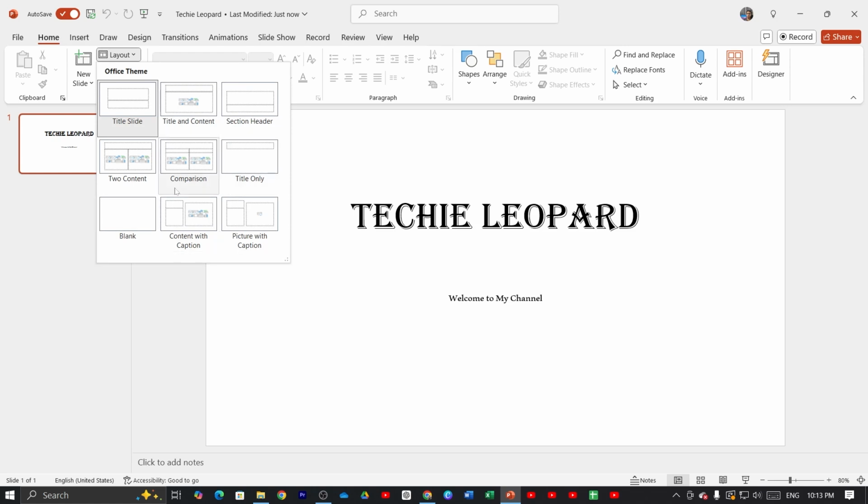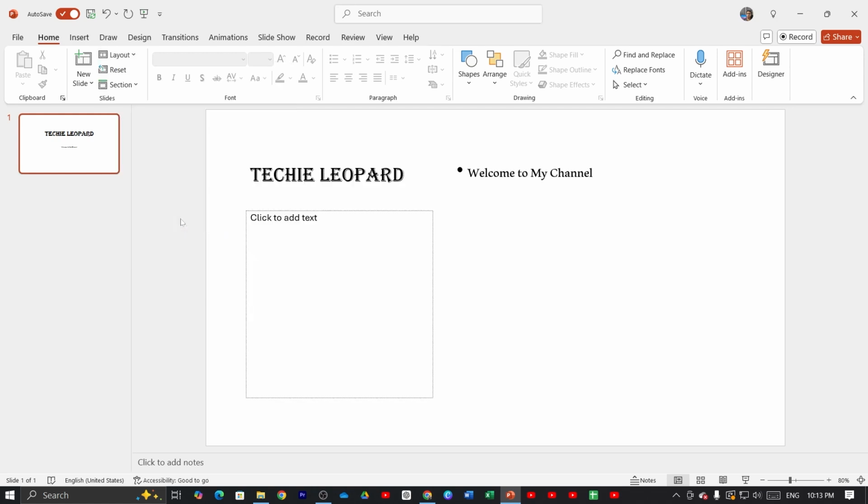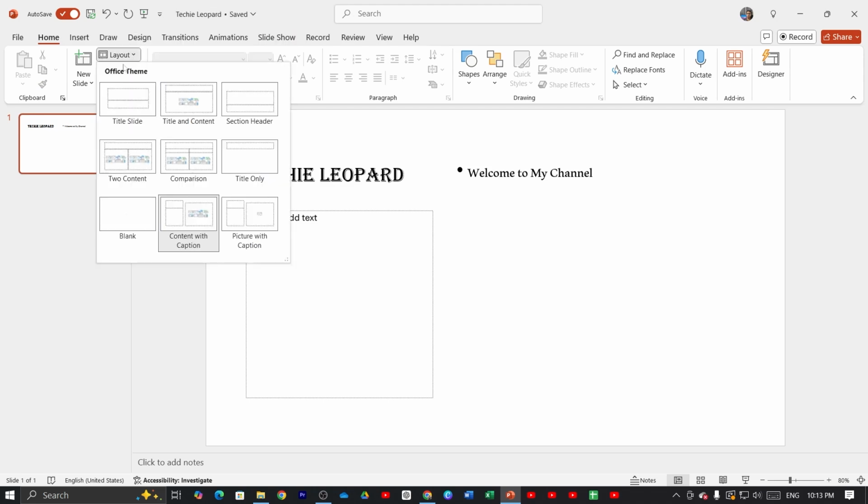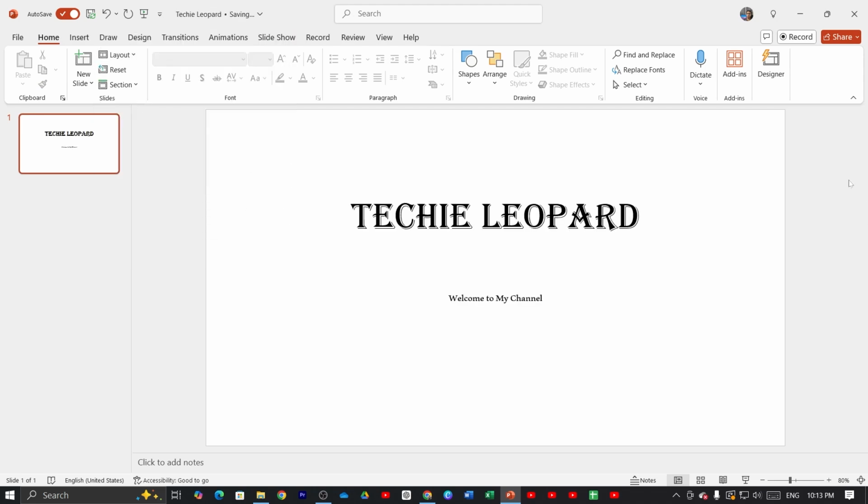Now here you can see 6 layout options and you can choose any option as you want. If you want to set this layout, just click here and it's done. You can see your layout has been changed successfully, and that way you can choose any layout as you want. Just click here and then choose any layout and that's it.